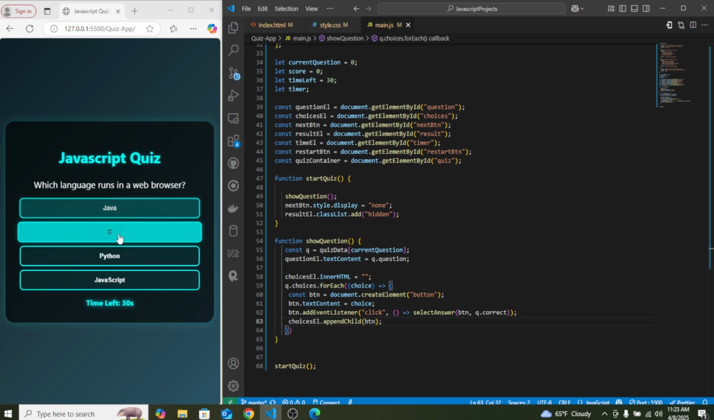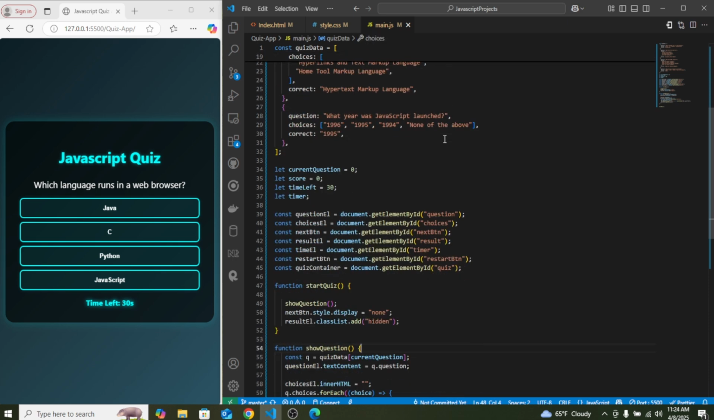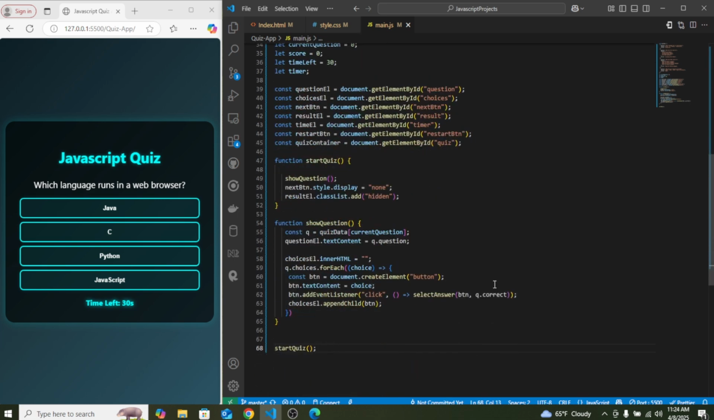Now we can actually see all the buttons on it. All these here, they're coming from Java, C, Python. They're all coming from up here. So see, Java, C, Python, JavaScript. This is all the choices there. So we're using the for each so it can loop through all these. Right now we're only able to see the first question. So in order to see more, we have to continue back over here in the JavaScript.